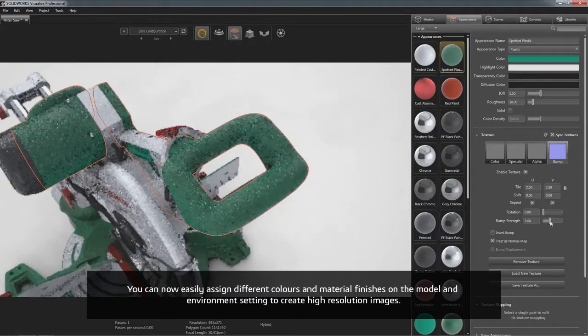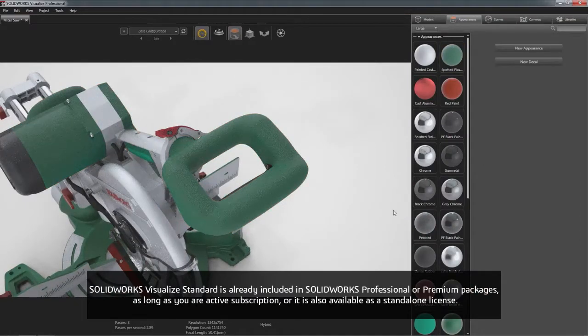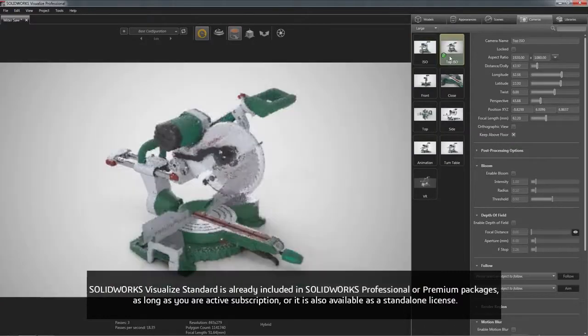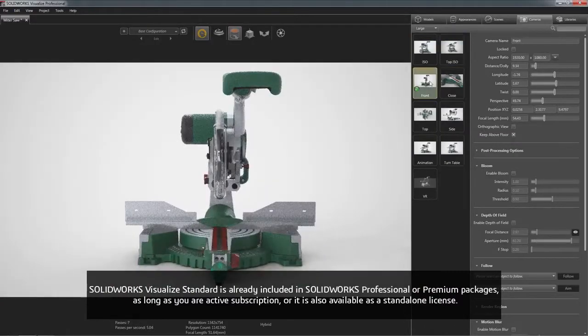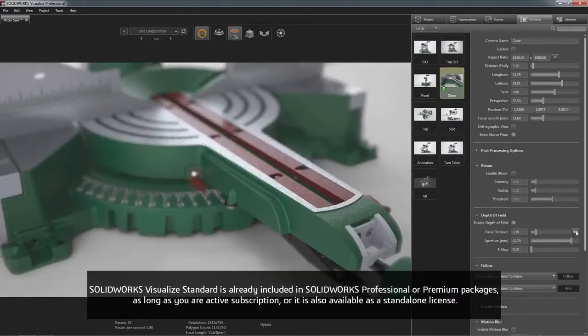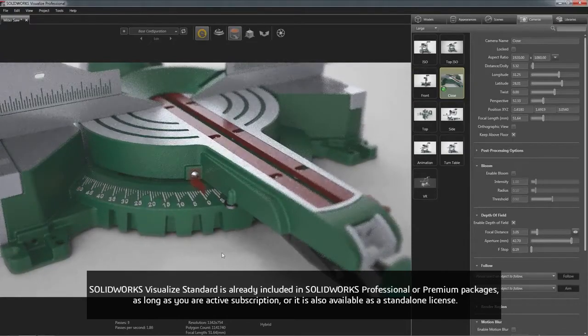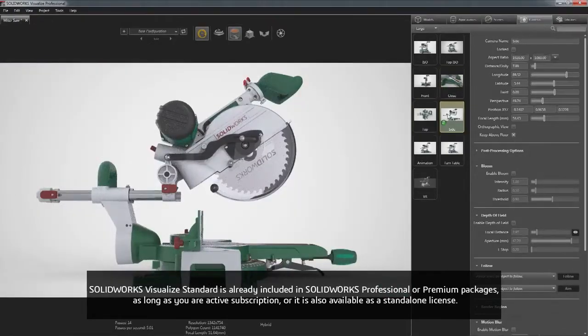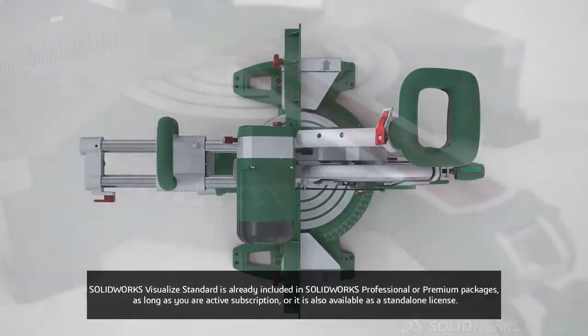create high-resolution images. SOLIDWORKS Visualize Standard is already included in SOLIDWORKS Professional or SOLIDWORKS Premium packages as long as you are an active subscription customer. SOLIDWORKS Visualize can also be purchased as a standalone license.